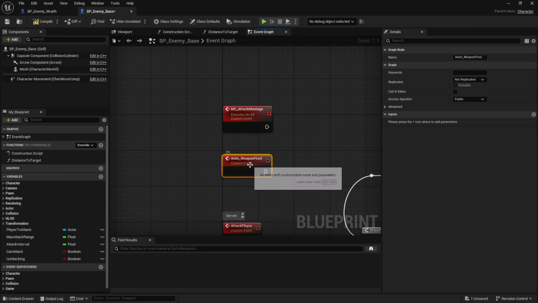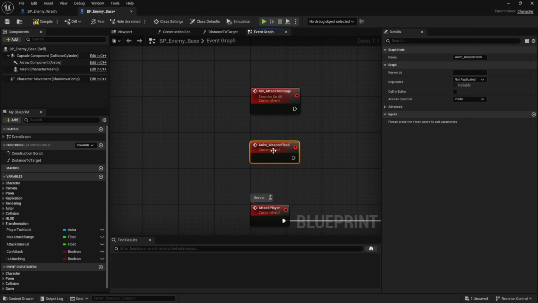And we don't want to replicate this. So this is just a normal custom event, and I'm going to explain it in a second. So let's just add it here. We're going to leave the event empty so we can override it inside of our child blueprint.